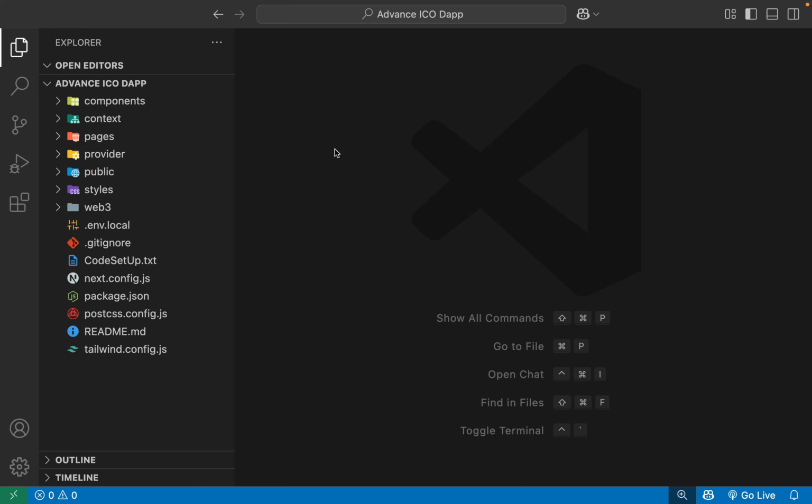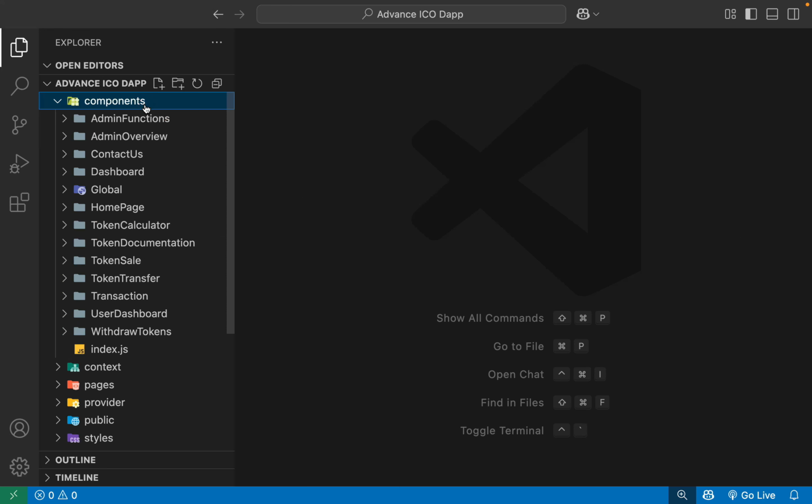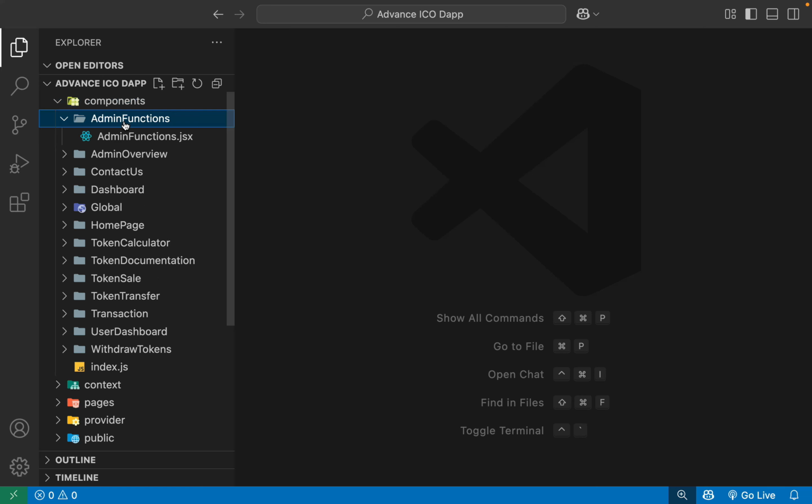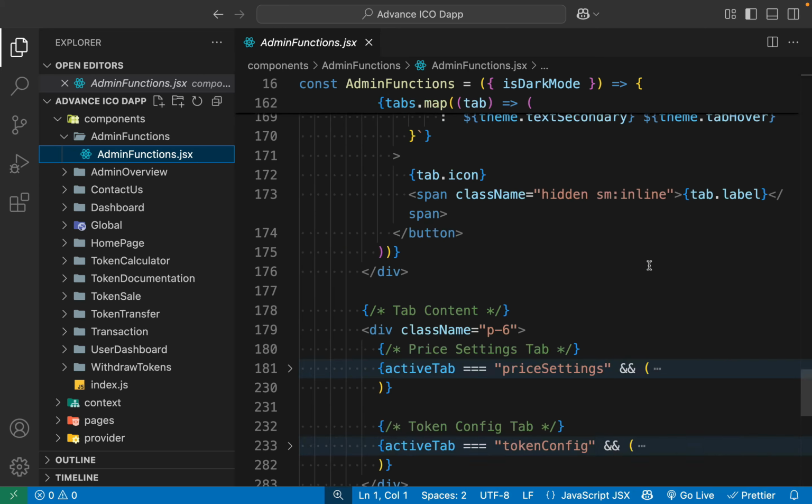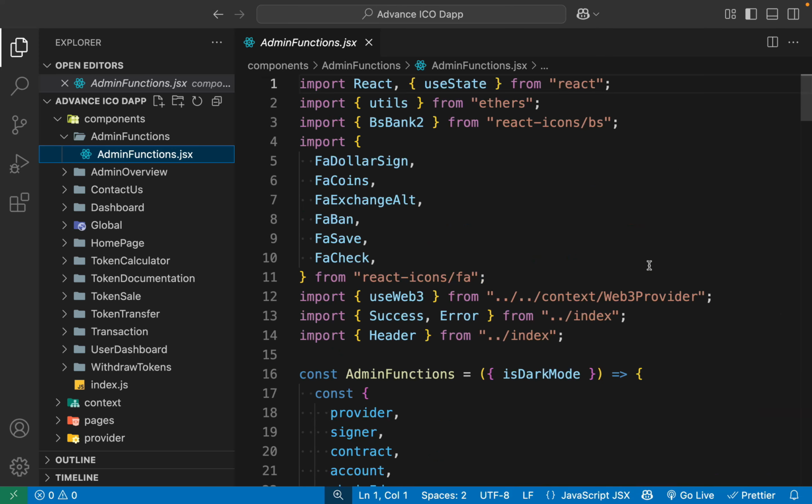The very first folder we have is the component folder, in which you will find all the code for the components we have designed for this application. The very first thing we have is the admin function. From there, you can control all the features we have built in the admin. So you don't need to make any changes. Every single thing is dynamic. I'll tell you what changes you have to do. So this is the admin function.